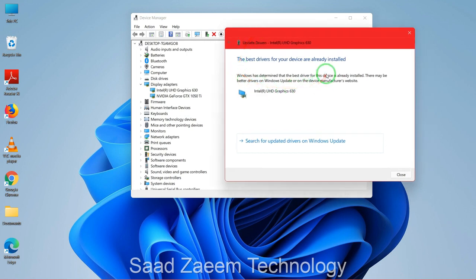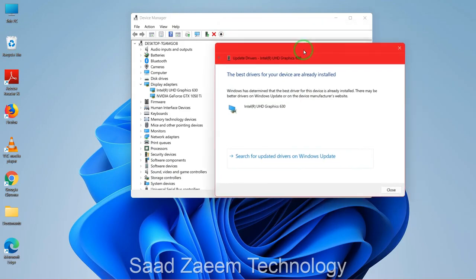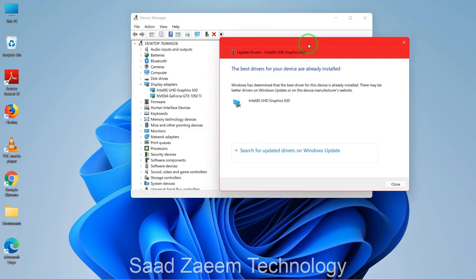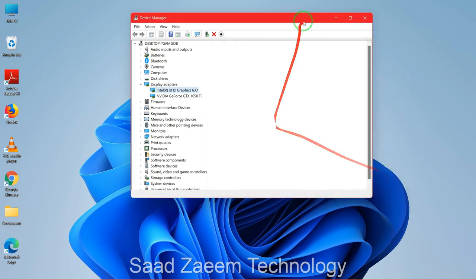As you can see, for me the latest version has already been installed, but for you maybe the latest version is not installed on your PC, and your graphics card may not be working properly. So after you update your driver, the latest version may be installed, and this could actually fix your problem.